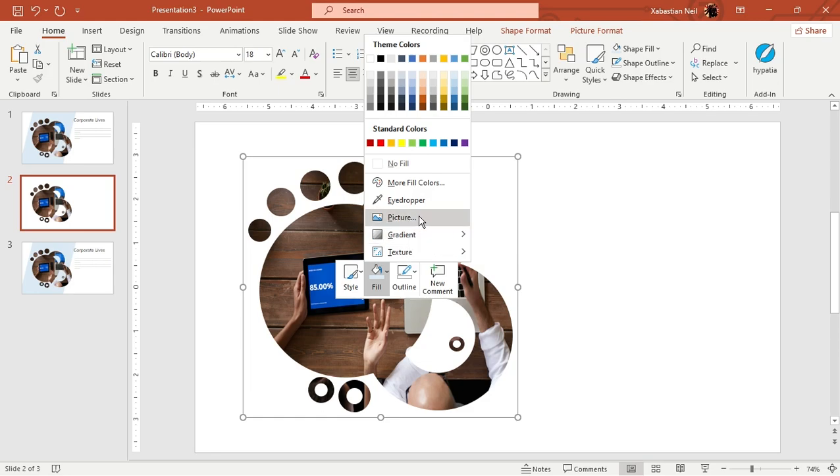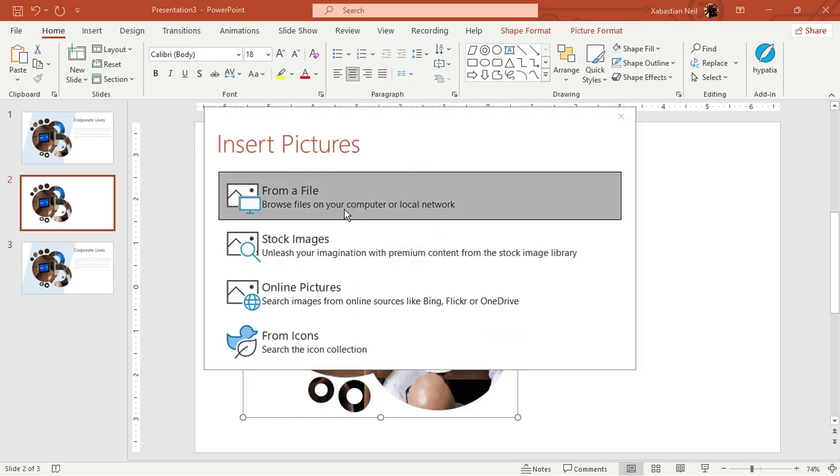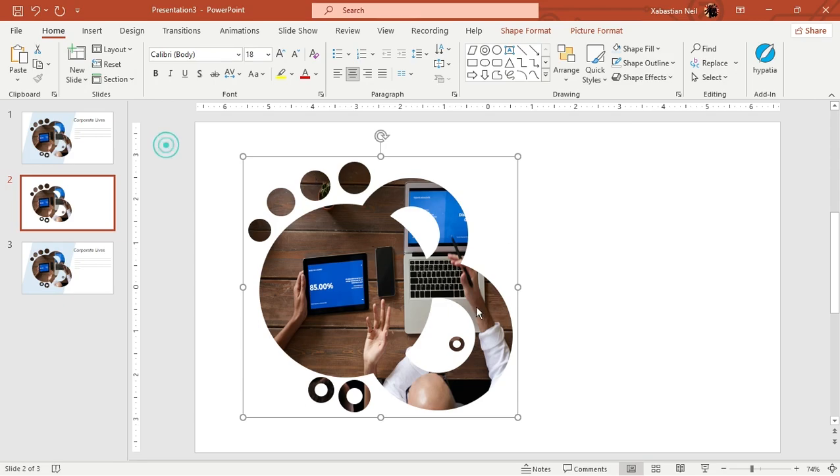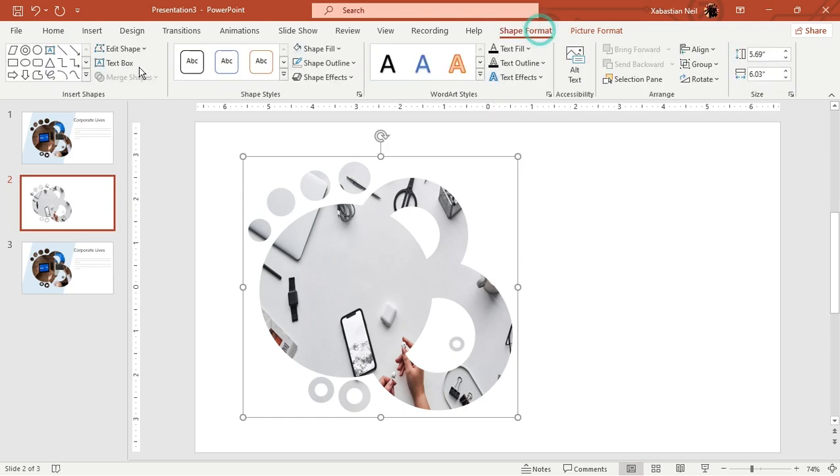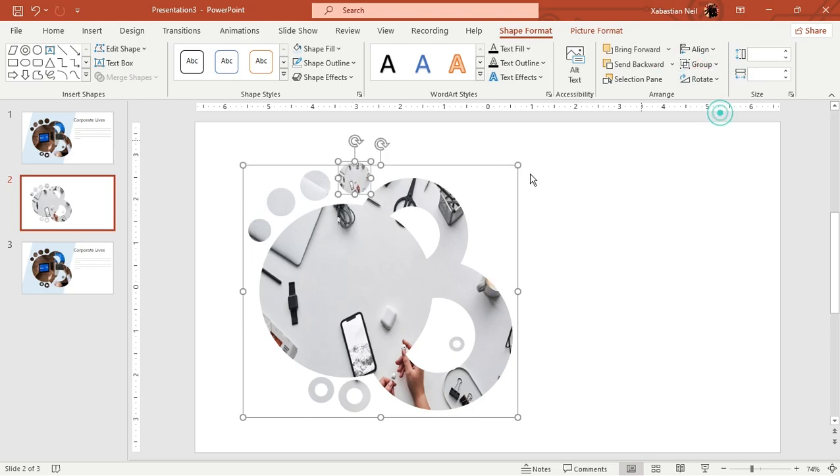So I'm gonna go over to Picture from a file, just as I used a different one. So I'm gonna use a different one over here right now. I'm gonna use this, and then go to Shape Format. I'm gonna edit the shape, change shape, or you can ungroup them. First, I'm gonna ungroup each and every one of them.